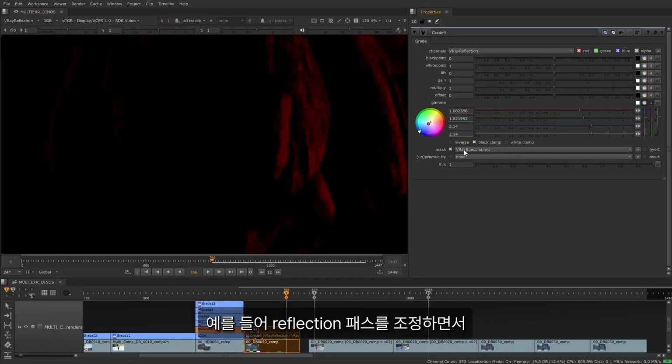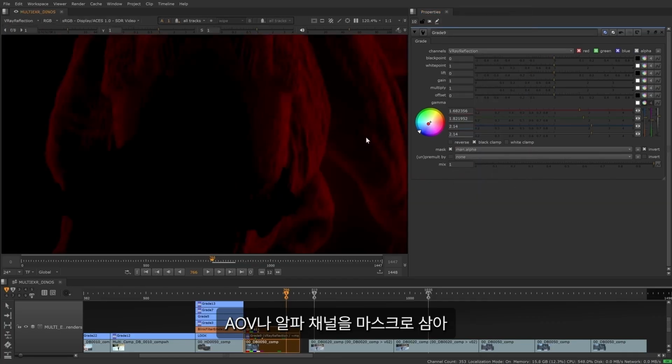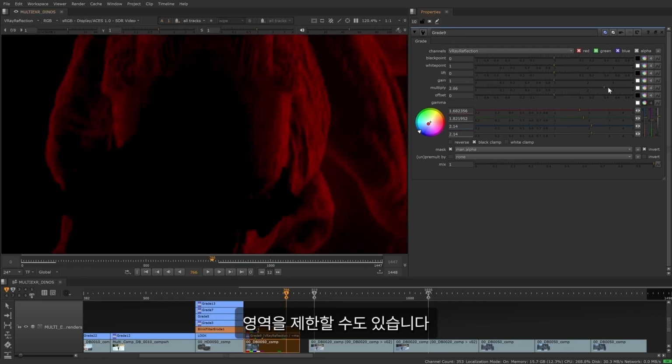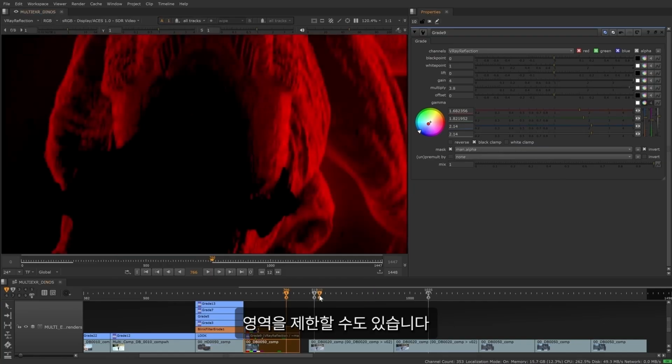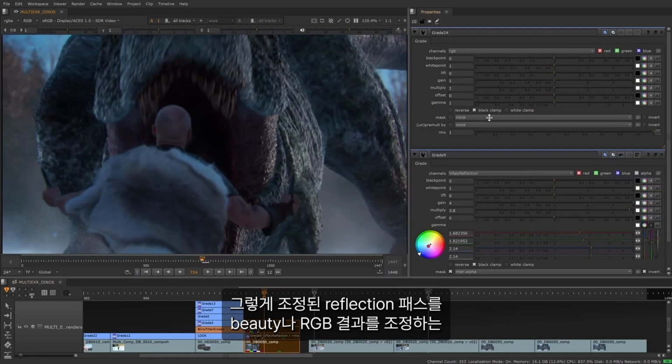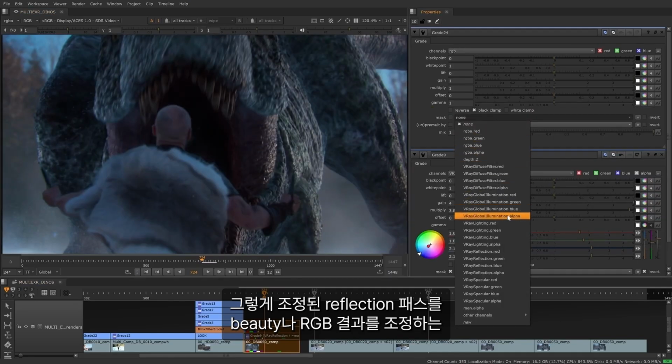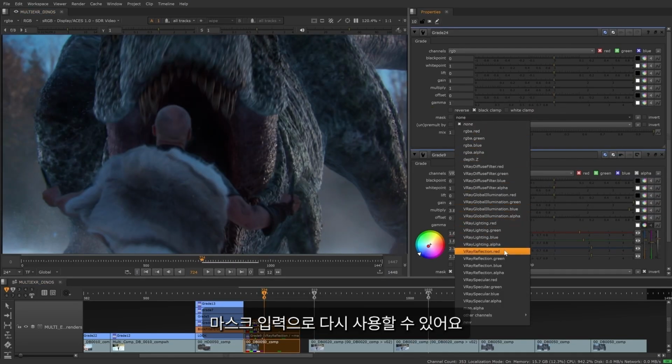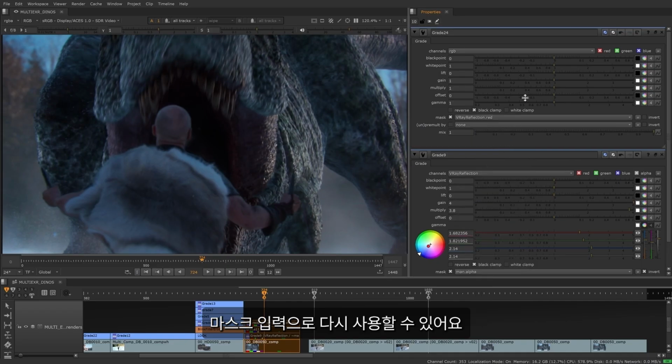You could do an adjustment of the reflection pass while masking through an isolation mat, either AOV or the alpha channel. That adjusted reflection pass could then be used as the mask input for an adjustment to the beauty or RGB result.